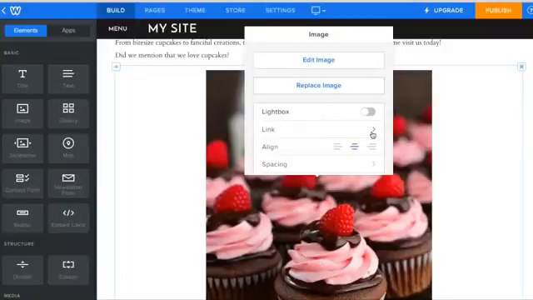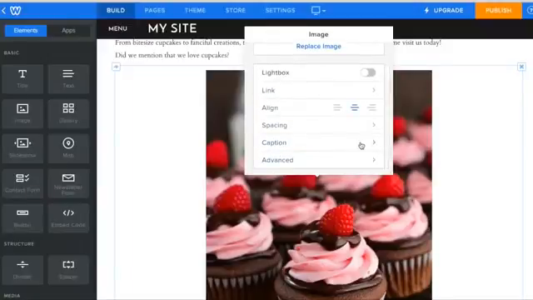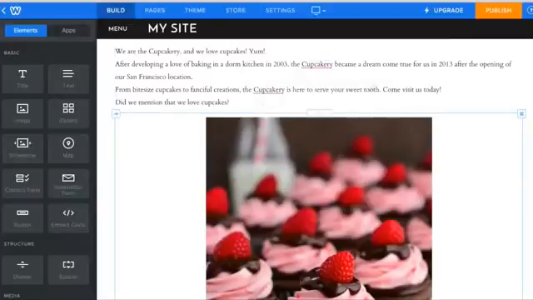There's also a few more options. You can replace the image, you can add a link to the image, you can align it, you can even change the spacing, add a caption. So there are all kinds of options here.